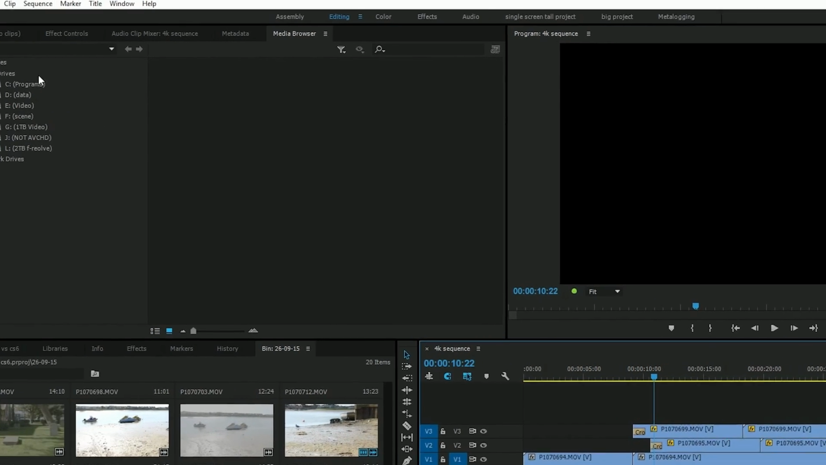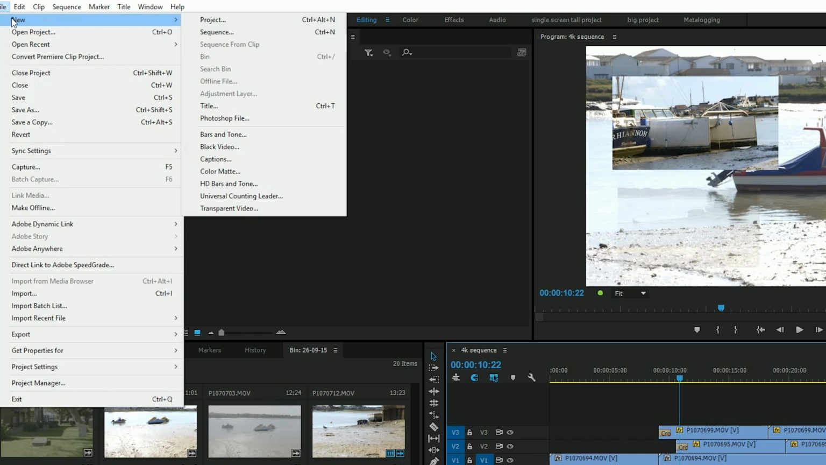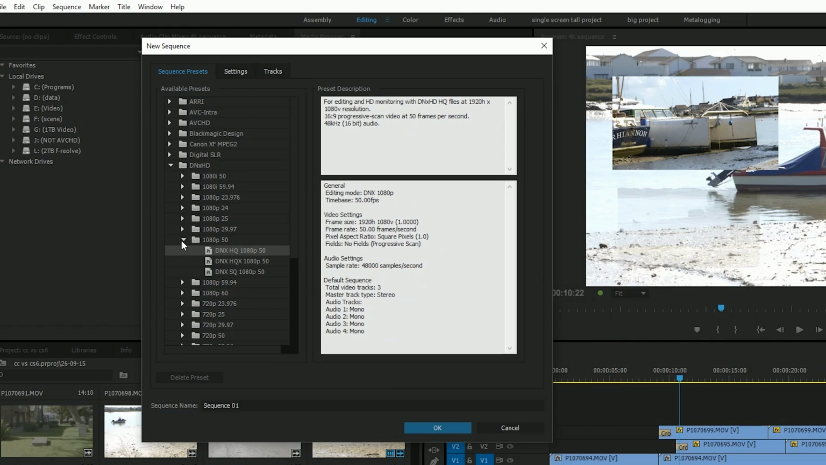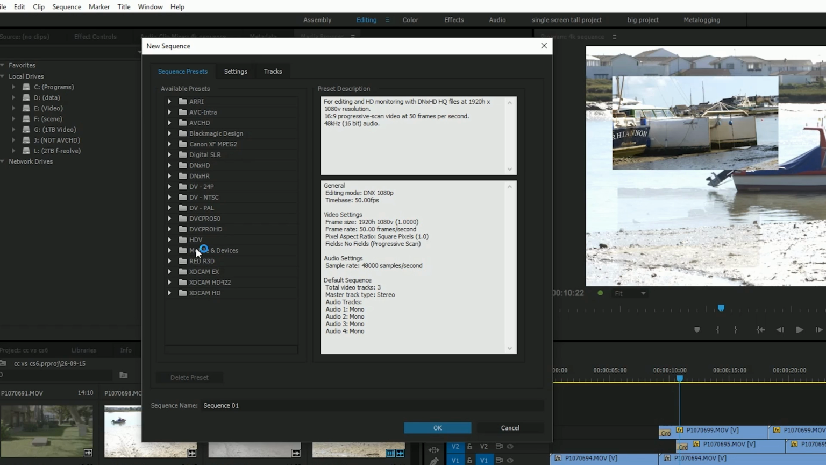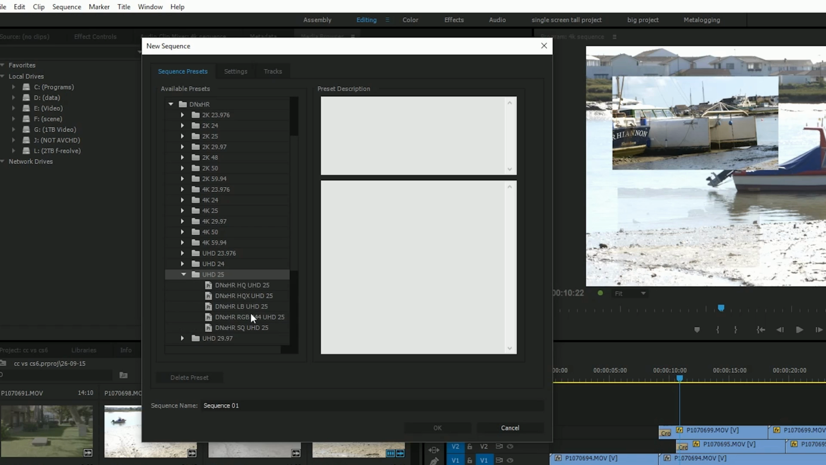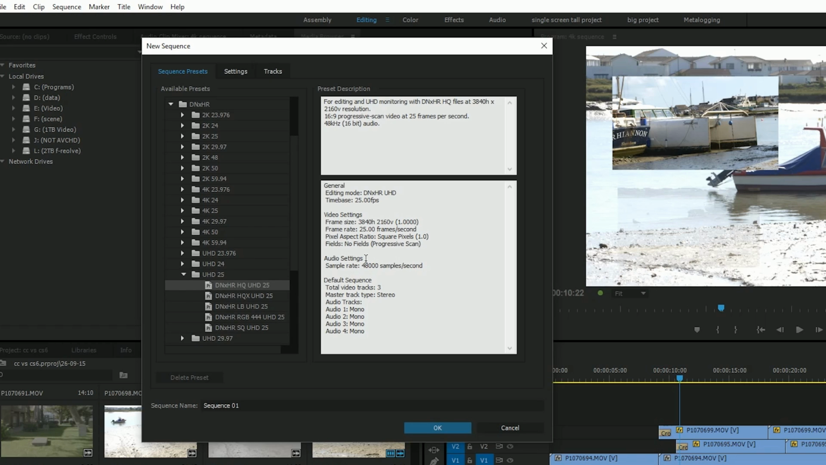Of course, in CC you also get, if I go to the sequence settings, some actual UHD sequence settings. You've got more settings here inside of Premiere Pro CC, and some of the new ones are these DNxHR settings, where you can see I've got some UHD presets. The other difference that you've got is what's called the render codec.